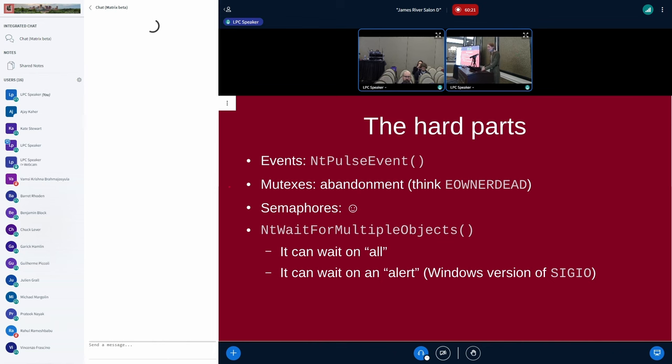Semaphores are okay, but the wait function has two interesting problems. One is that instead of returning as soon as any object is signaled, you can return as soon as all of them are signaled at the same time, which is not the same thing as waiting on them one at a time, because objects can be signaled and then unsignaled.